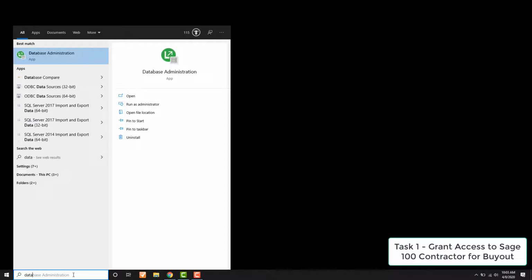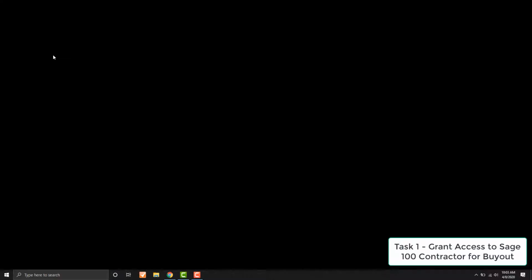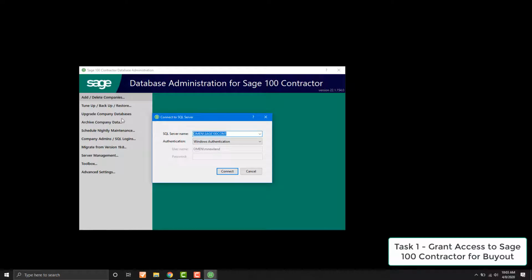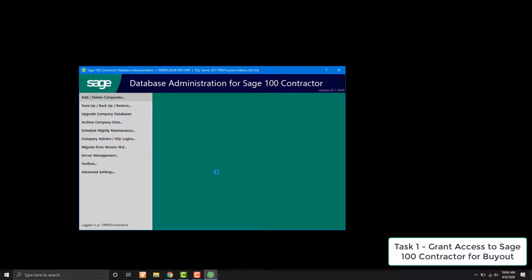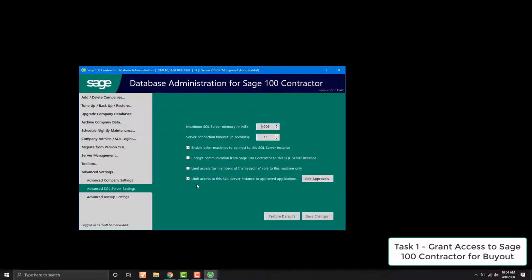We'll begin the process of Task 1 by starting the database administration program as part of Sage 100 Contractor. Connect with an admin account. And then click on Advanced Settings and then Advanced SQL Server Settings. If the box to limit access to this server instance to approved applications is not checked, then you do not need to proceed with the remaining steps of Task 1. Simply proceed to Task 2 of setting up users and groups.